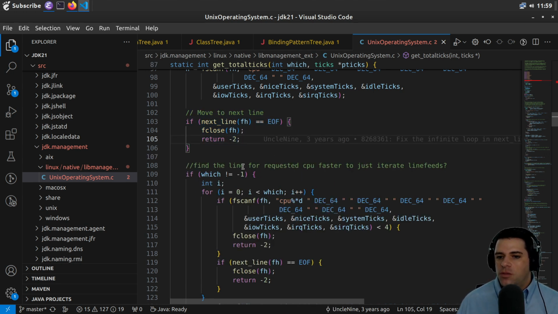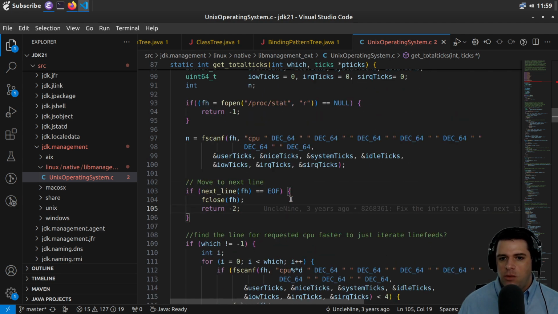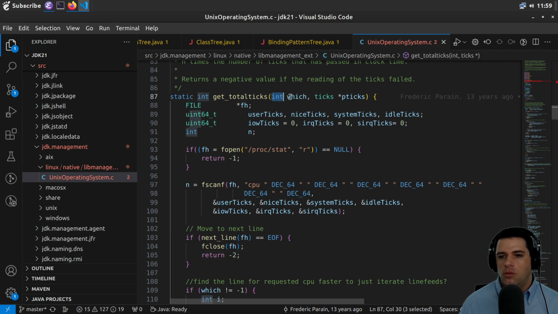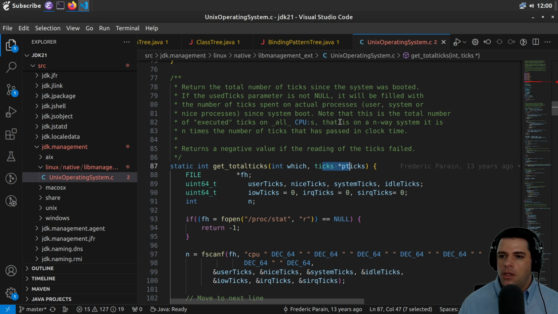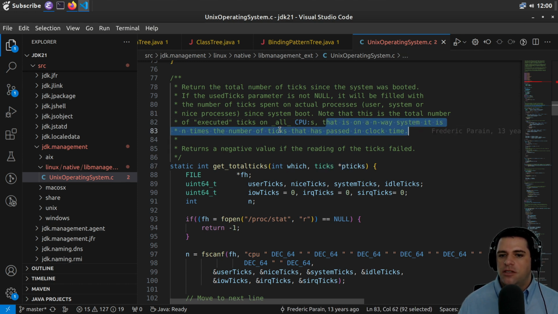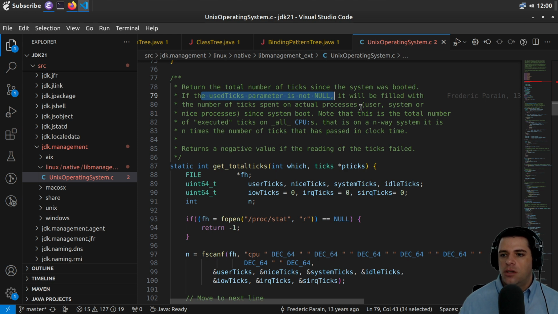So we're going to look for some specific CPU. Is that what it's saying? Did we pass in a CPU? I guess which CPU. And ticks is I guess going to be what? The output? On an n-way system, it is n times faster. It is n times the number of ticks that is passed in clock time. If the use ticks parameter is not null, it will be filled with the number of ticks spent on actual processes, user system, etc., since system boot. Note that this is the total number of executed ticks on all CPUs. That is blah, blah, blah. Okay, so it returns a negative value if the reading of the ticks failed.